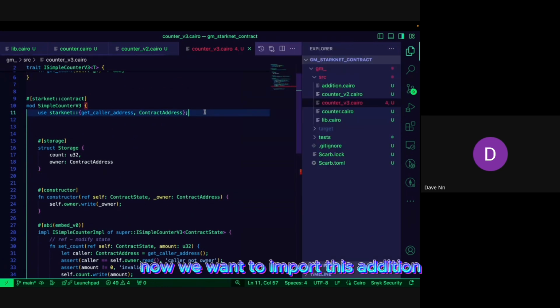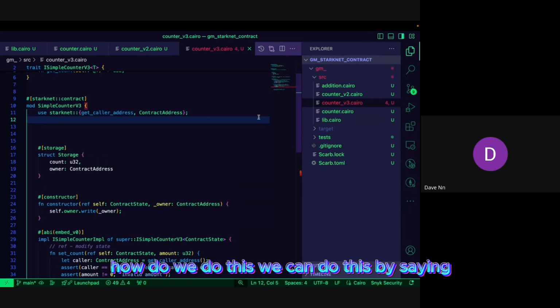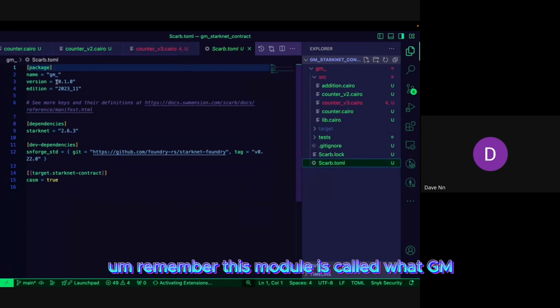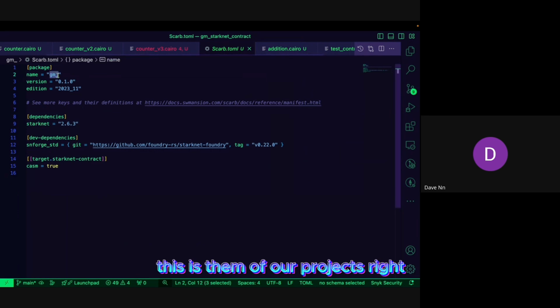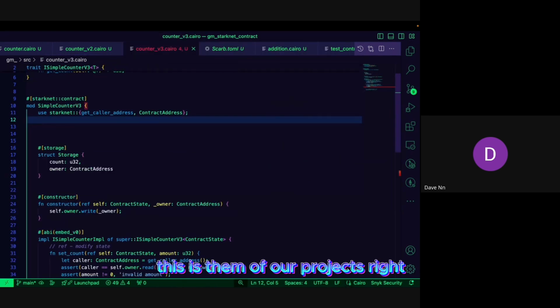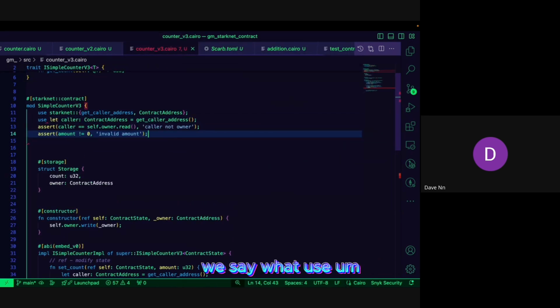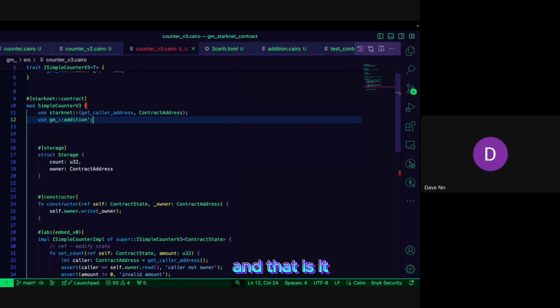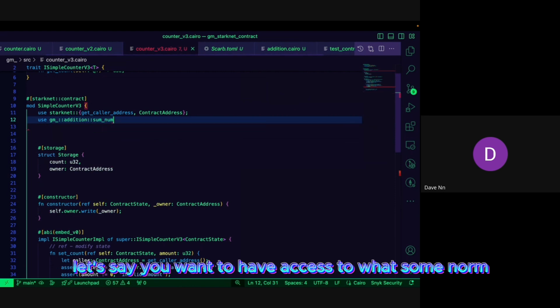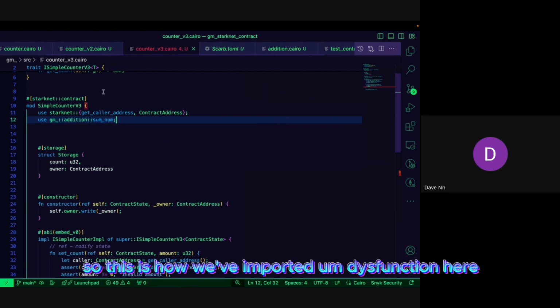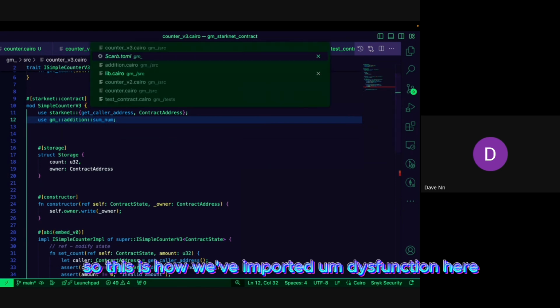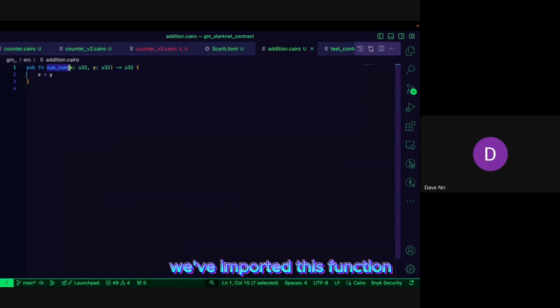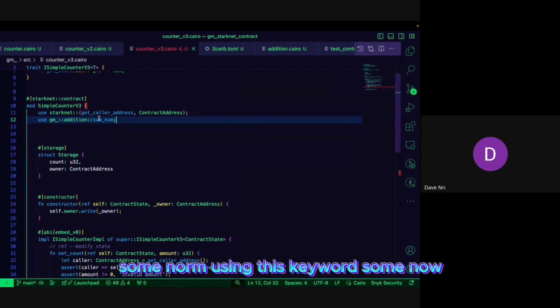Now we want to import this addition. How do we do this? Remember, this module is called GM. This is the name of our project. We say use, hold on, GM underscore addition, and that is it. We want to have access to sum num. So this is how we've imported this function here. We've imported this function sum num using this keyword sum num.